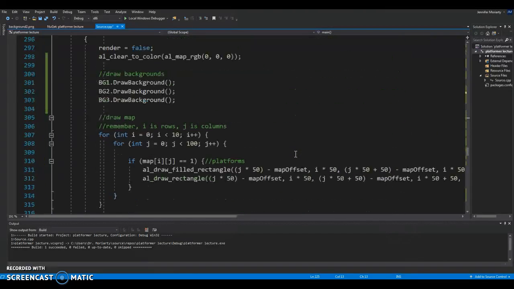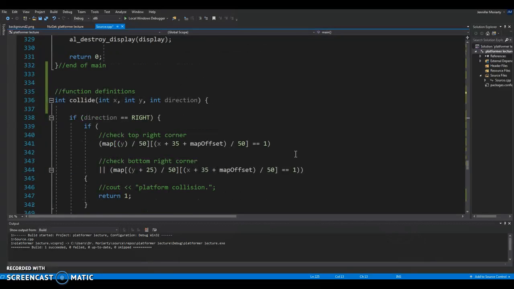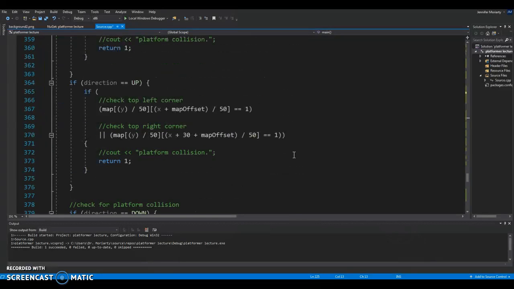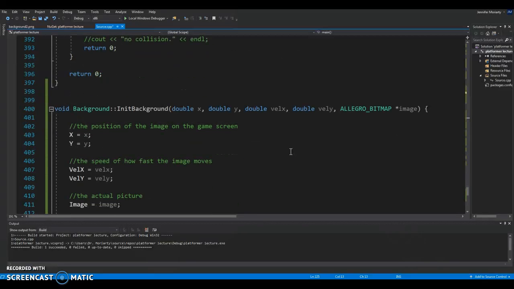I'm going to scroll all the way down. Here's the end of my main function. Here's my collision function. We talked about that in the last video. I'm going to go all the way down here to my class functions now, which have been added to this pile of definitions at the bottom of my code. So remember, these are class functions, so you have to add the class name plus this lovely little scope resolution operator right there.